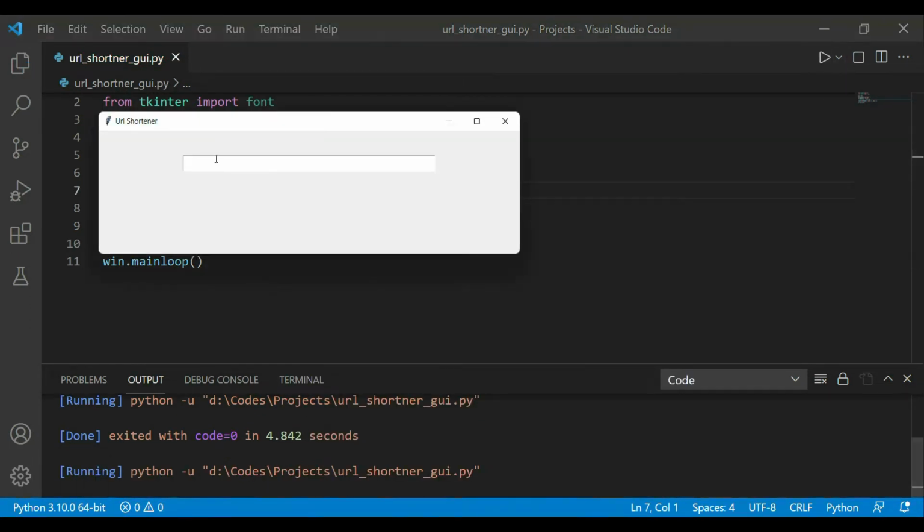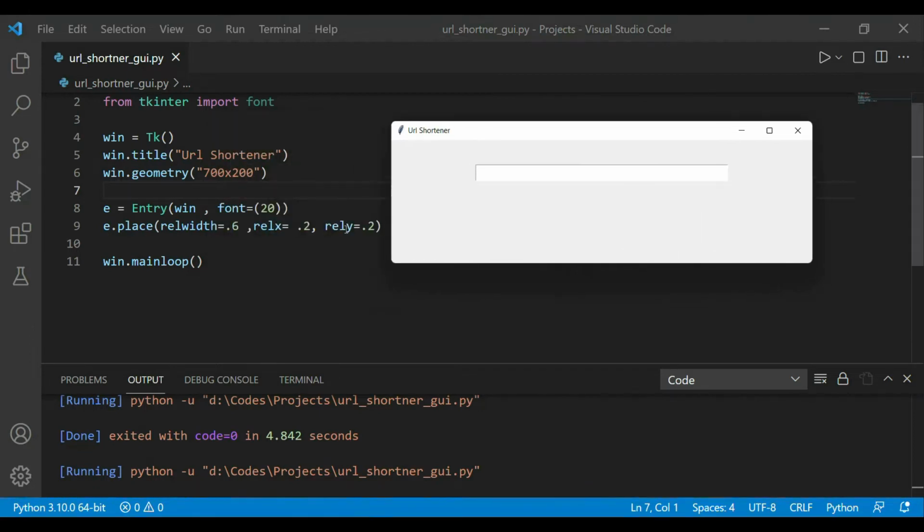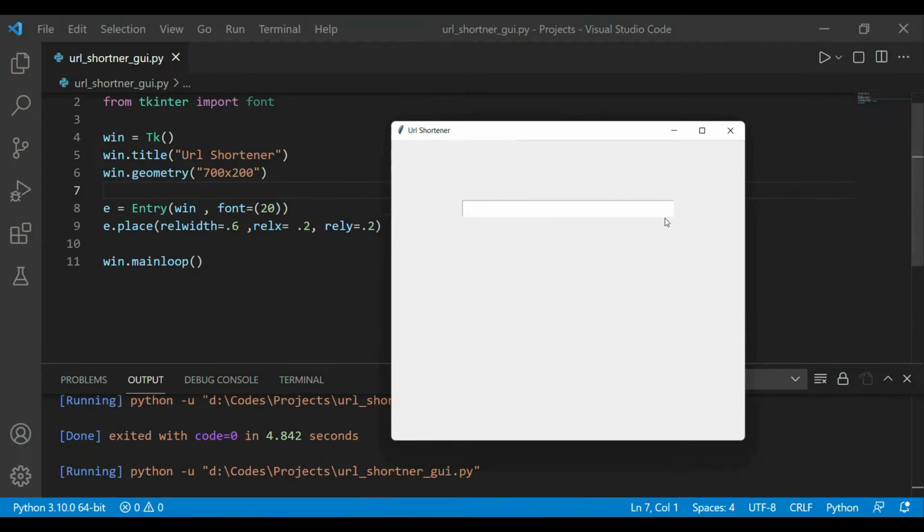As you can see, our entry widget is ready, which is 20% from the top and 20% from the left, which is 20% from x and 20% from y. But the amazing thing about using relx, rely or relwidth is that it makes it flexible. It changes automatically with the changing size of the window. No matter how I change it, it always remains 0.2, 0.2 and 0.6. This will always remain 60% of the total width of the window.